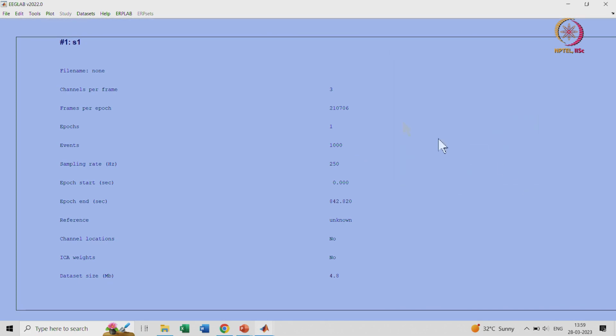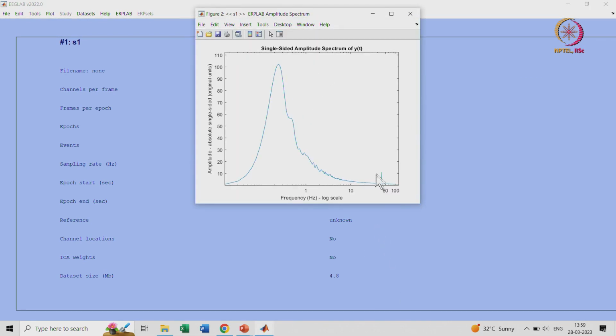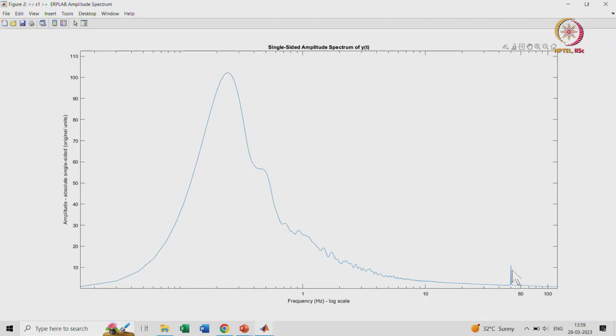Let us plot the amplitude spectrum very quickly. In the amplitude spectrum you can see one of the biggest bottlenecks when you are doing neural signal processing. I will show you using the data tip as well. 49.96, this is our main bottleneck, which is a power line artifact. How to remove that? We need to put a filter.